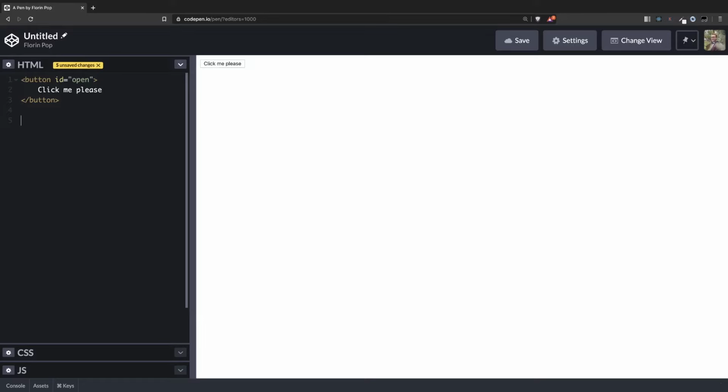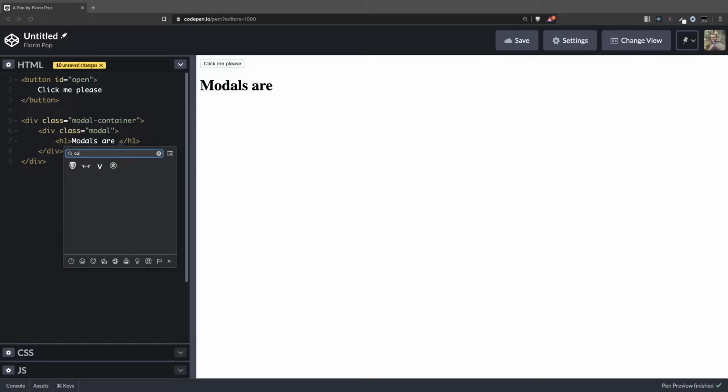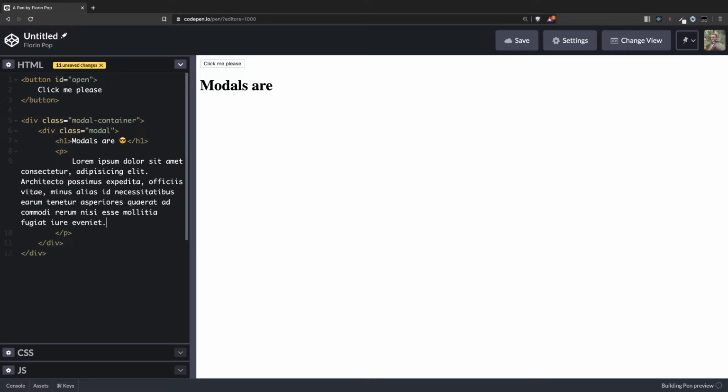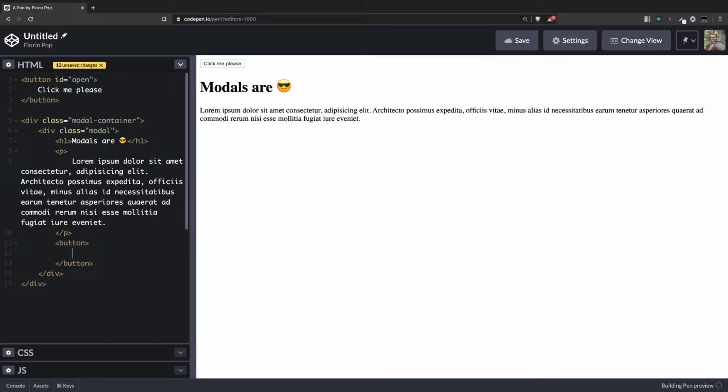This will have a wrapper, a modal container, which will go full width and full height. And inside it, we're going to have a white box, which will be actually the modal containing the text and the button. We're going to have the modal container. Inside it, we're going to have the modal, which will be the white box, the wrapper. And here, let's add an H1. Modals are, let's add a cool emoji. And inside the paragraph, some lorem ipsum. Okay, some dummy text. And we're going to have a button which will close the modal. Close me. This will also have an ID of close.